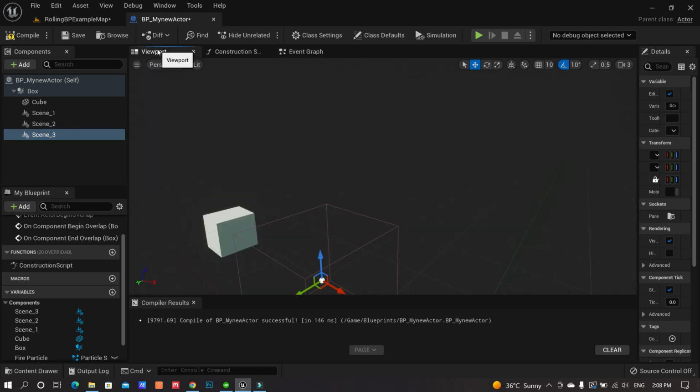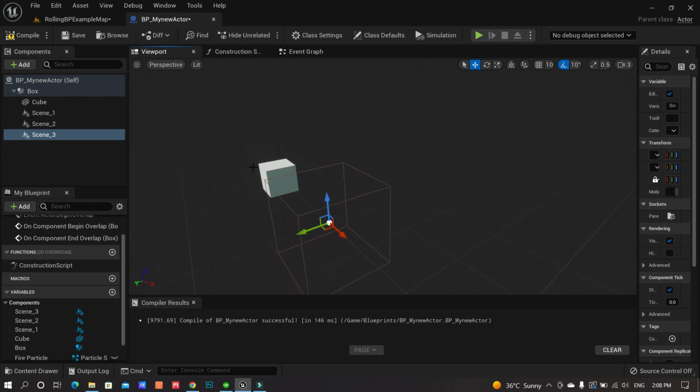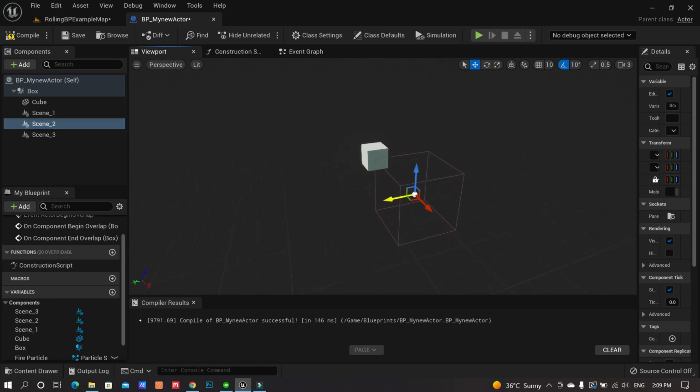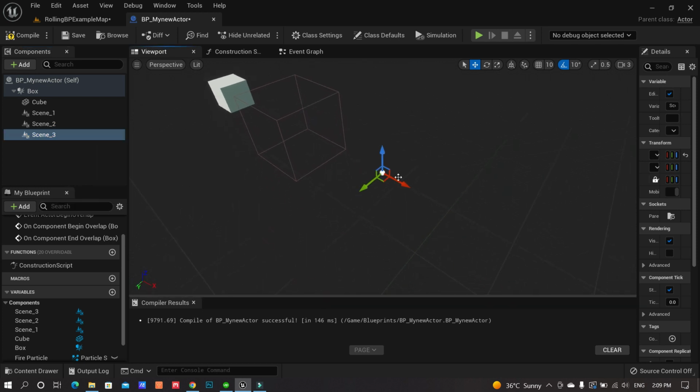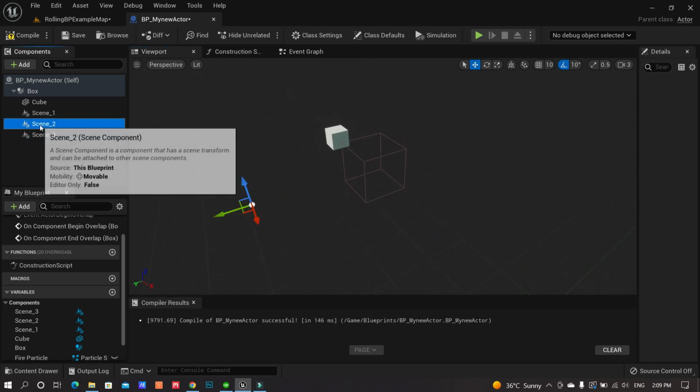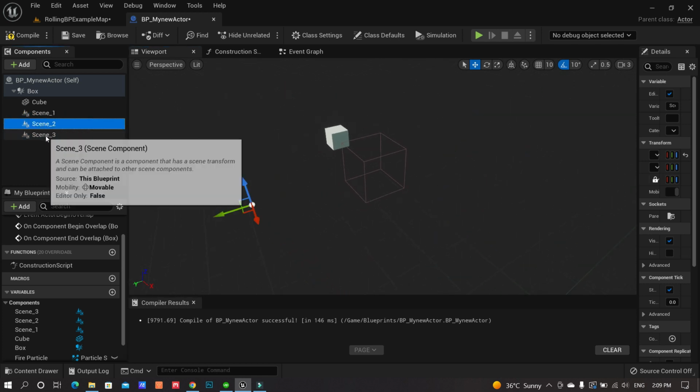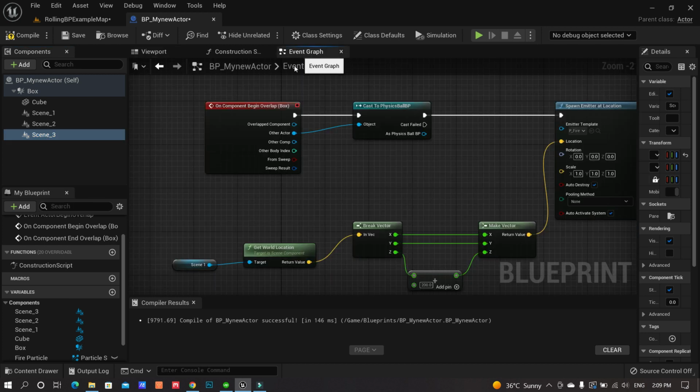Now let's go to the viewport and see where our scene 1 is. Scene 1 is here, scene 2 is here, and we'll just move it to this side, and scene 3 is here, and we just move it to this side. So just different locations for each of them. Zoom out: scene 1, scene 2, scene 3. Great.